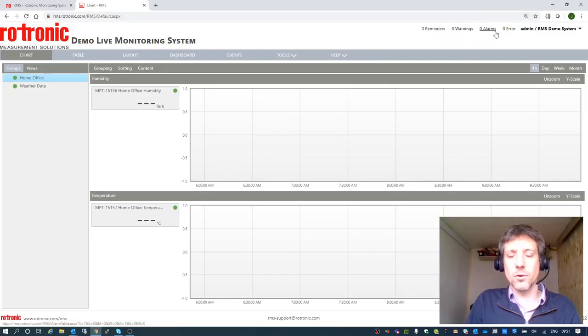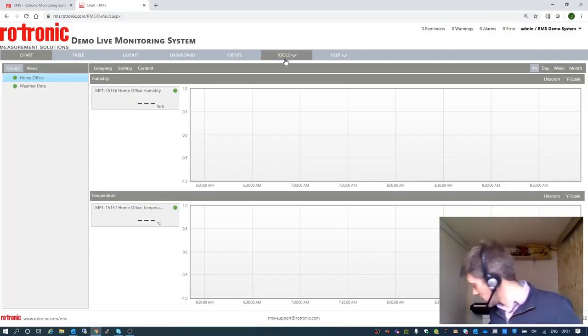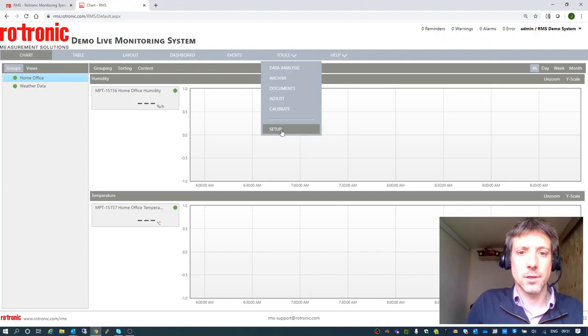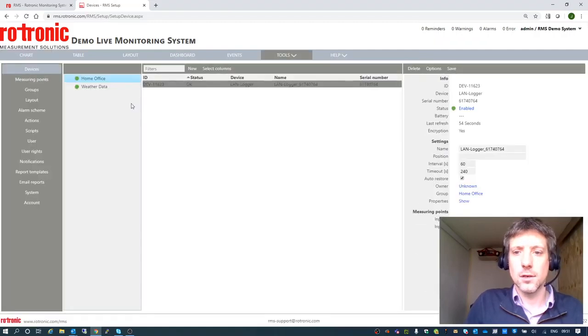So at the moment we have no warnings and alarms. I've got my heater going, actually. Let's turn that down so we have a bit of peace and quiet. So we will set up some alarms on this system so we can get warnings and notifications about out of limit conditions. Let's do that now while the device is waiting to communicate.